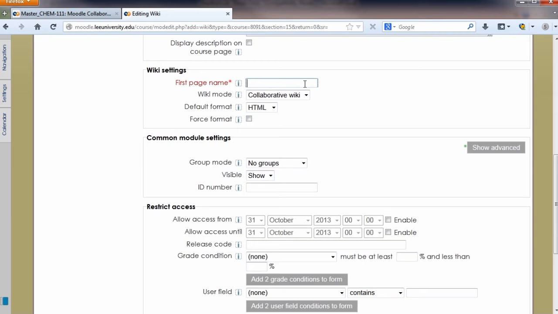And then you name the first page. And that first page is usually the one I make as a table of contents, so they can kind of see all the different groups.